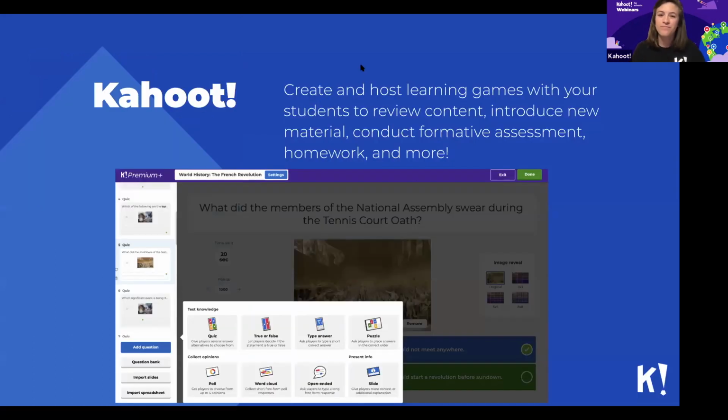So, Kahoot. What is it? Kahoot is a game-based learning platform where you can create and host learning games with your students to review content, introduce new material, conduct formative assessment, homework, and more. Kahoot is more than just a trivia game. There's really a lot of power behind it. And in the past 2 years, we've invested a lot in new question types, better reports to help you make teaching easier and awesome.